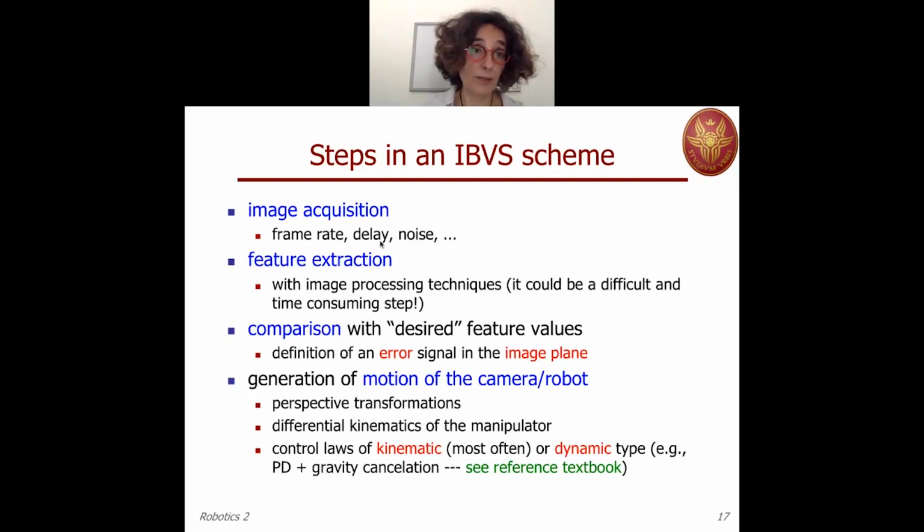We always assume that the control rate, the control frequency.